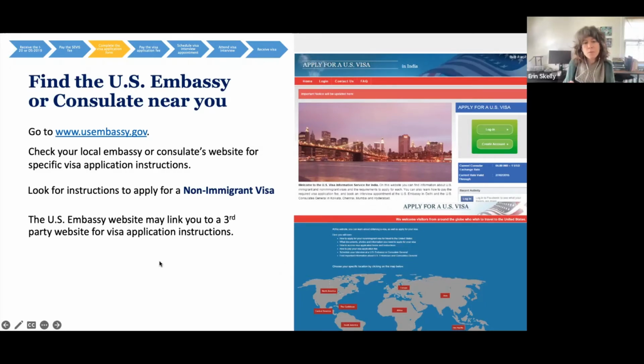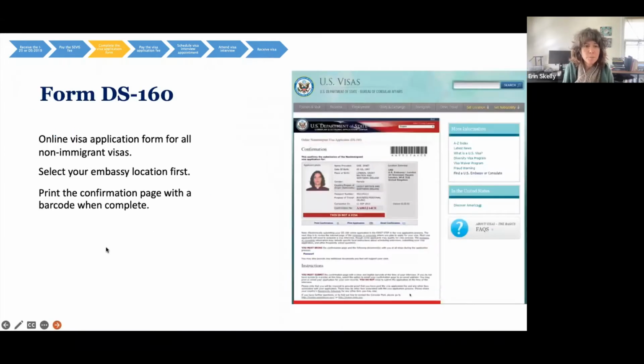The US Embassy website may link you to a third-party website for visa application instructions, but make sure you go directly from that embassy or consulate website. Don't just Google stuff. Go to usembassy.gov, search for the embassy or consulate from there, and then only link from that page. There's some scammers out there, so be careful. Always go from a legitimate site first.